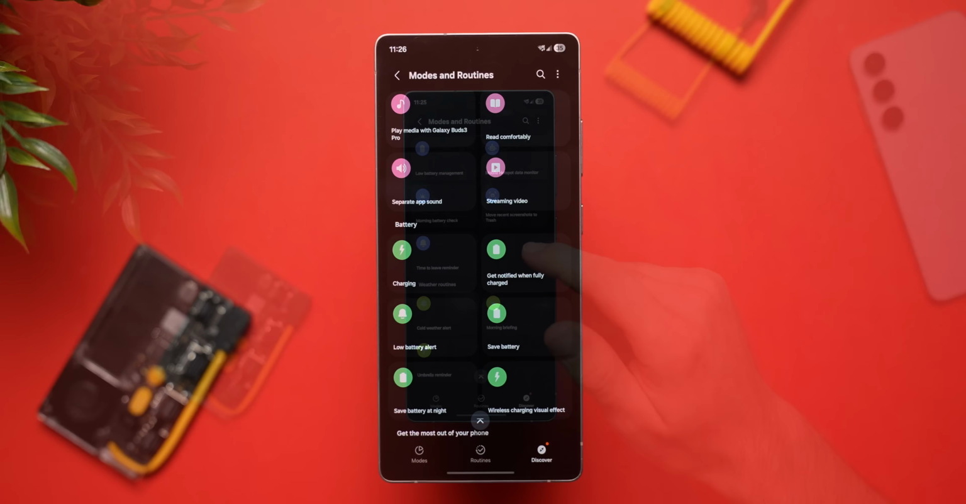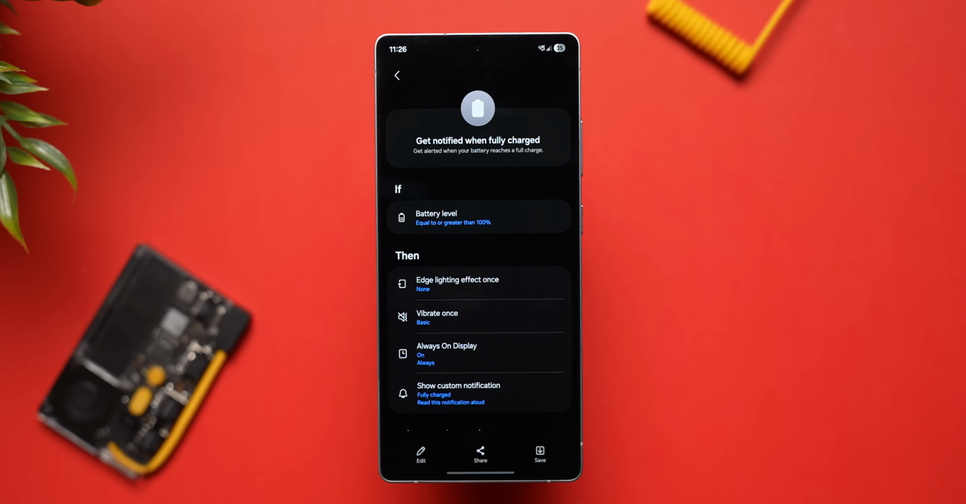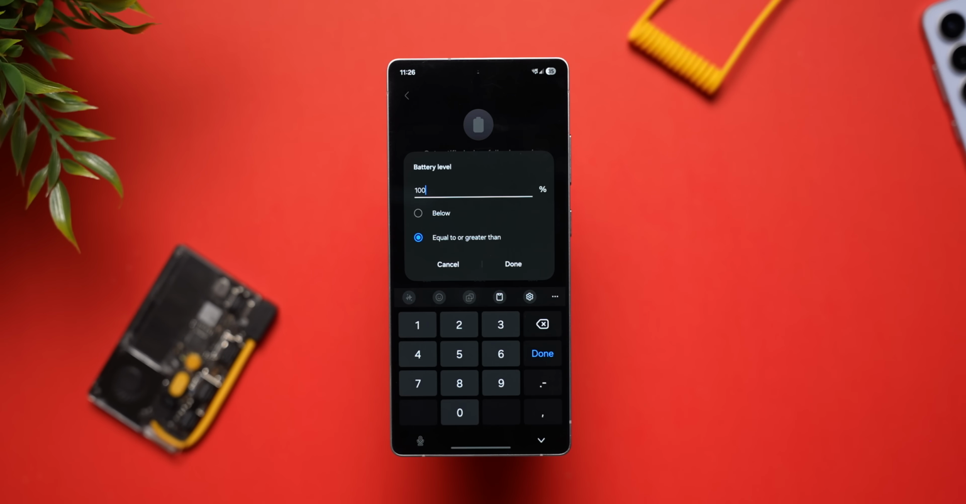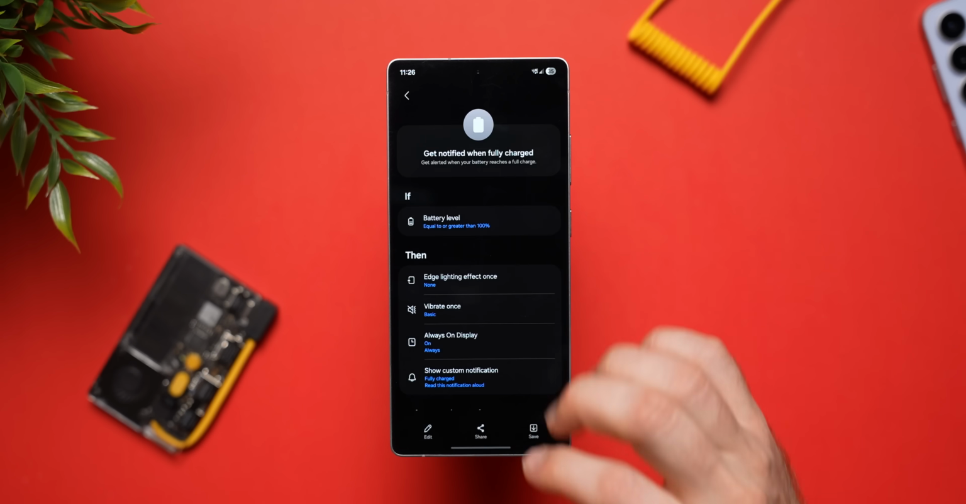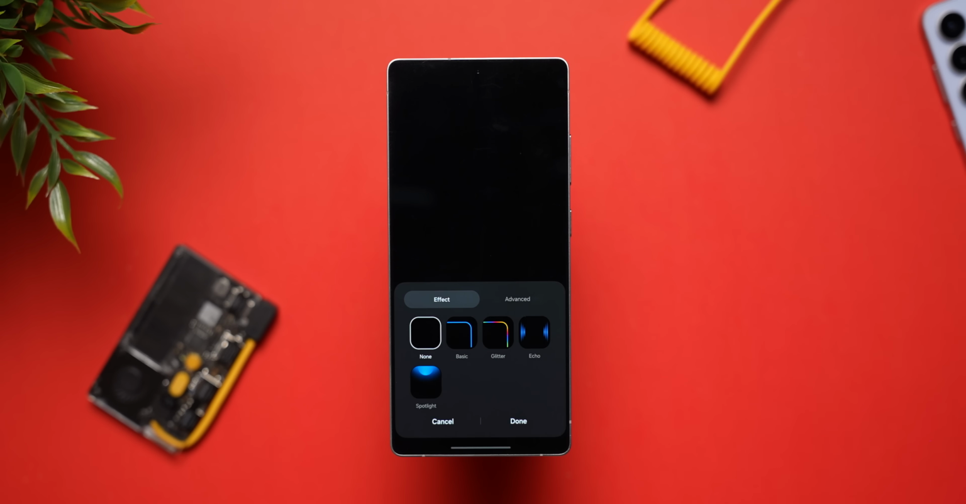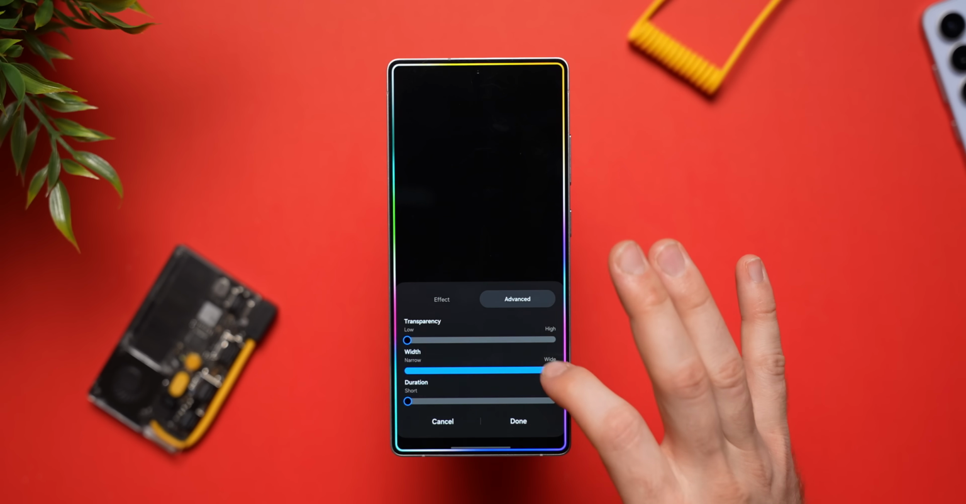So for this example, let's go to the battery section and look for the routine that's called get notified when fully charged. Now in here, you can tap on the if section and change what percentage you want to be notified at. So if you have battery charging capped at 80%, you can set this to 80%, but I'm going to leave mine at 100. Then in the then section, tap on edge lighting effect, select which edge lighting effect you like best. I really like this rainbow colored one. You can also go to advanced to change the transparency, width, and duration of the effect.